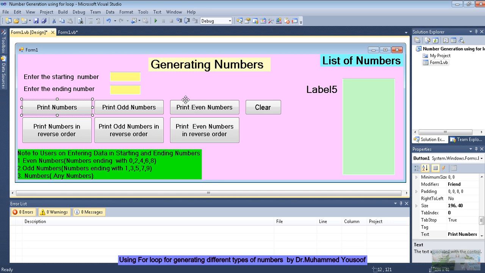If I give 2 and 10 here, because 1 cannot be an even number, you have to give 2. If you give 2 and 10, then you can see that the numbers will be 2, 4, 6, 8, 10. Okay, like this. Now these last 3 are what?